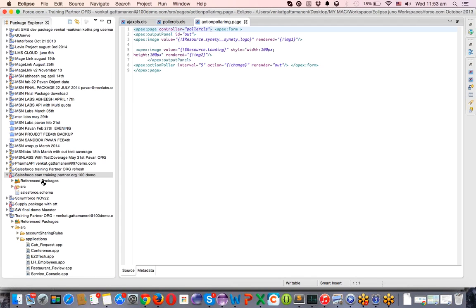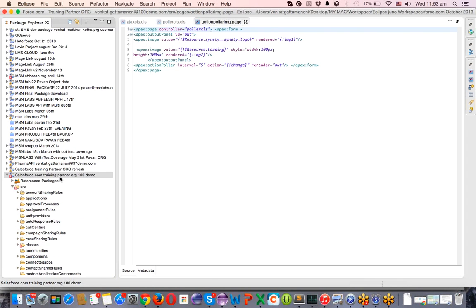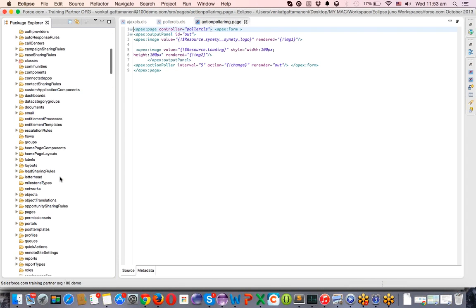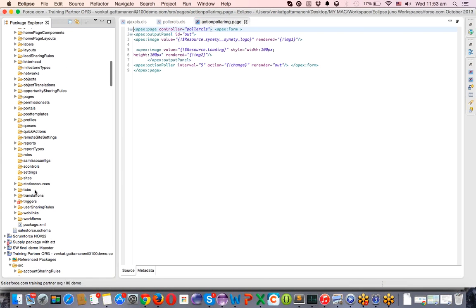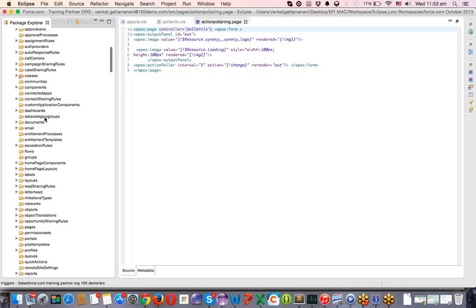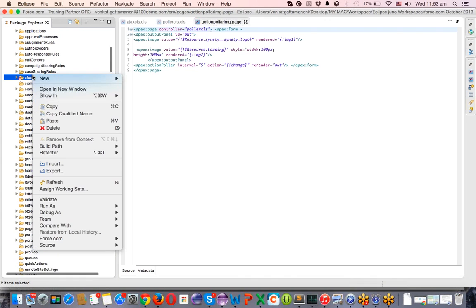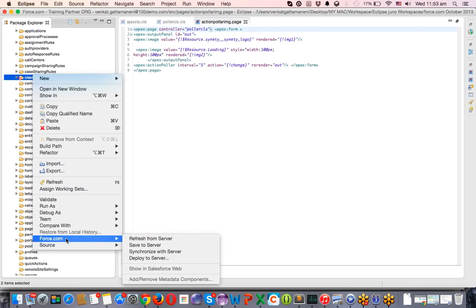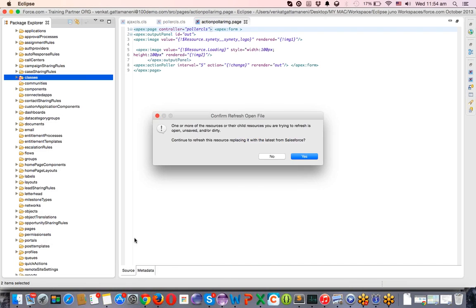So if you see now, there are still some errors on the classes and triggers. Now I want to refresh that. Select the classes and triggers of the previous project and right click on this. Select refresh. Go to force.com. Select refresh from server. Means I'm trying to load the new data for these 2 components from the server.